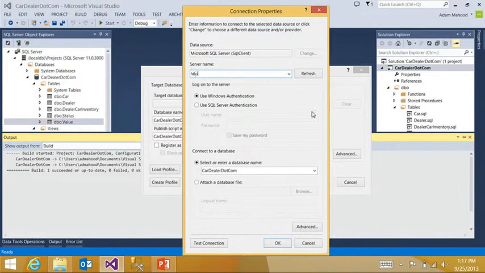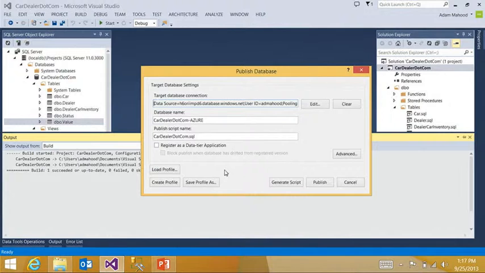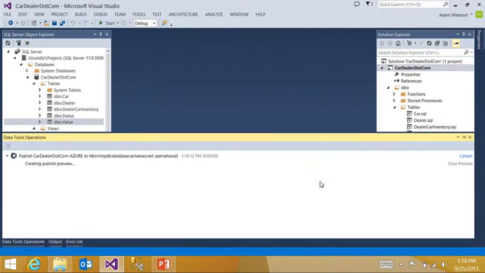enter in my connection information, my credentials, and we're going to call this cardealer.com Azure. And there are a lot of different knobs that we give you to tune the database publishing and deployment experience, but we're going to use the defaults, which are conservative and set you up for success when targeting Azure. I'm going to go ahead and publish this.